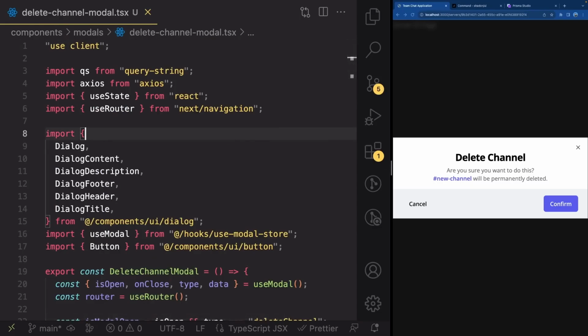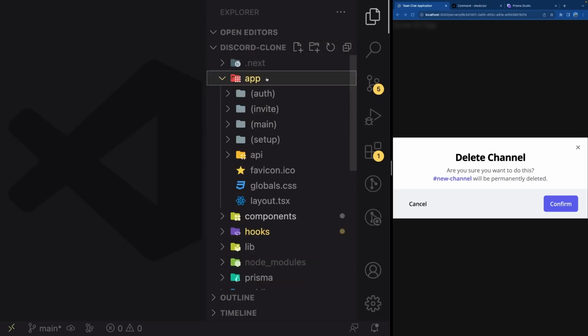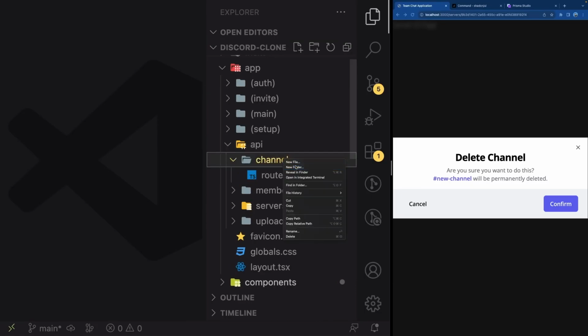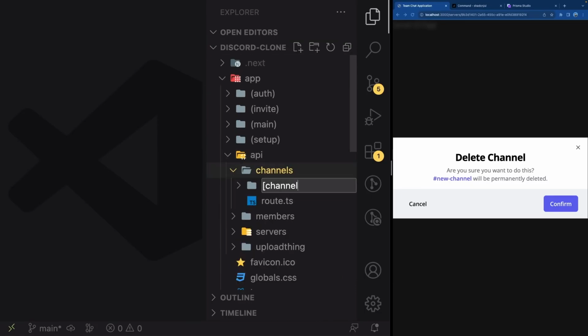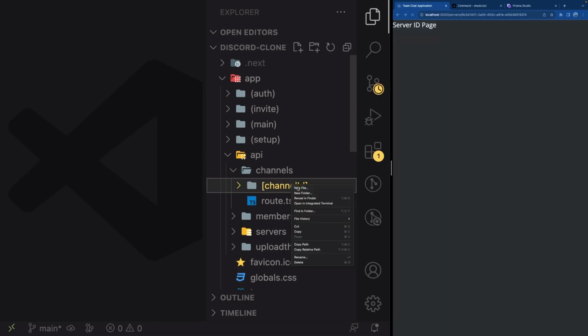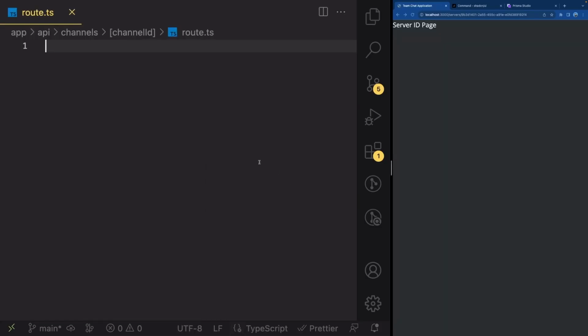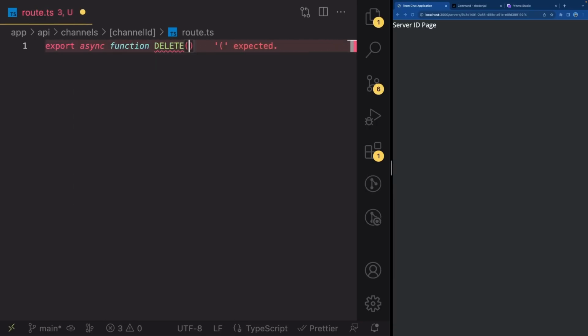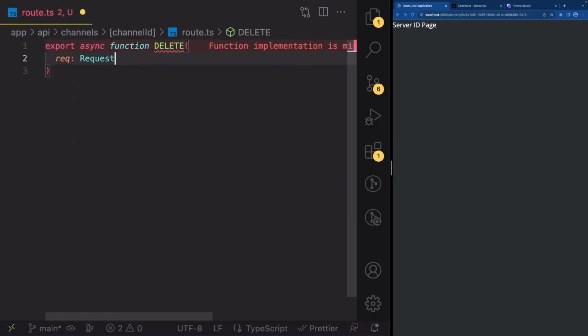All right. And now let's go ahead and actually create that route. So I'm going to close everything. I'm going to go inside of the app folder. Inside of API, we already have the channels. So let's create a new folder, channel ID like this. And inside, go ahead and create route.ts like that. Perfect. Let's export asynchronous function DELETE like that, which is going to have a request. And it's going to have params, which are going to be an object which stores the channel ID, which is a string like this.